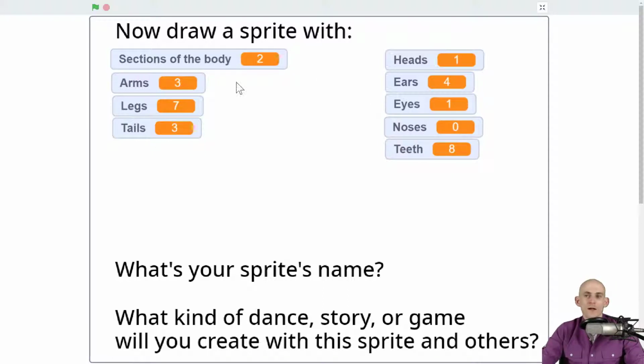So once you've clicked on the backdrop, it randomizes it. So every time it's something different. And you have to draw a sprite with whatever it is that you get on the first one.